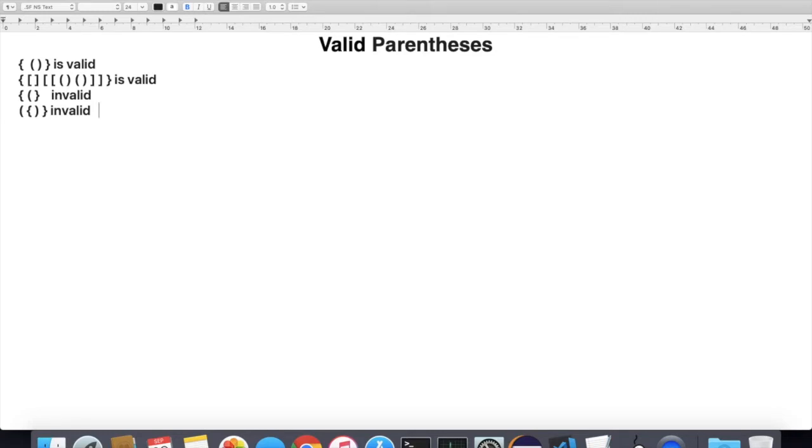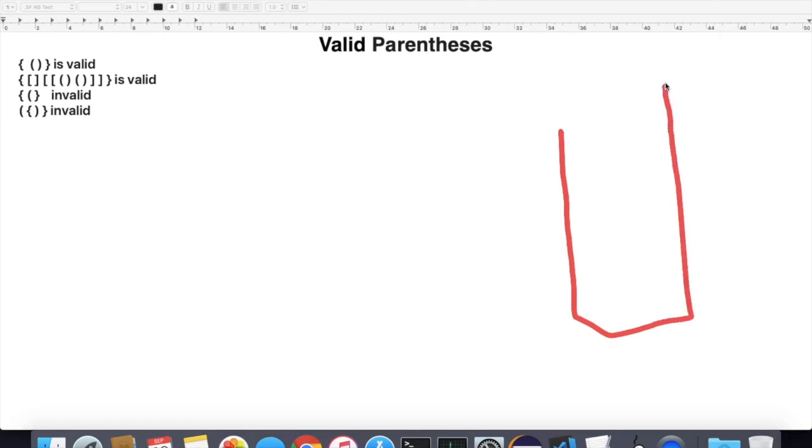So in this problem, it's a valid case for using data structures. You have to think about a data structure that you could use to solve this problem. When I describe the problem, you can already think about one of the famous data structures for open first, closed last, open last, closed first, which is stacks. So how can we use a stack here? Let me draw a stack.